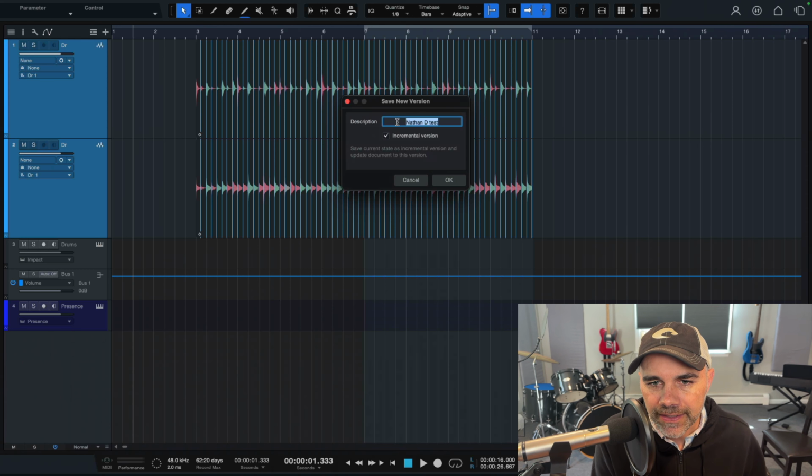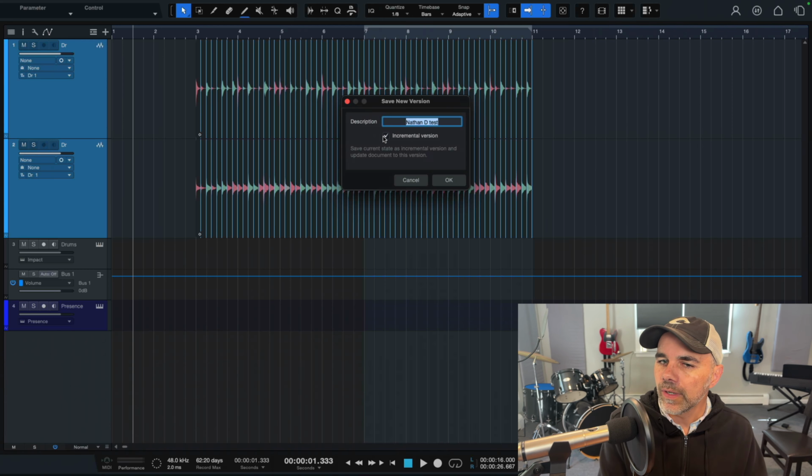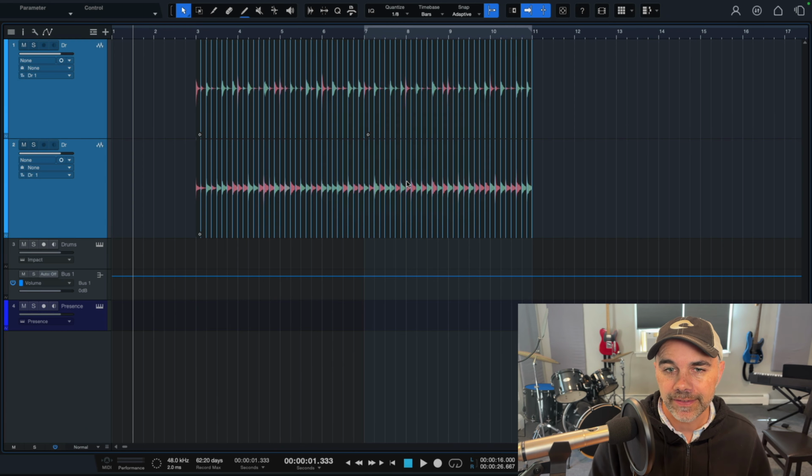And I would check off this incremental version. What that's going to do is help you, if you want to have a different version of the song, like an acoustic version or a different remix of the song, you can click that and it's going to save that into your initial folder. So that's what I would recommend if you want to keep everything in the same folder neatly.